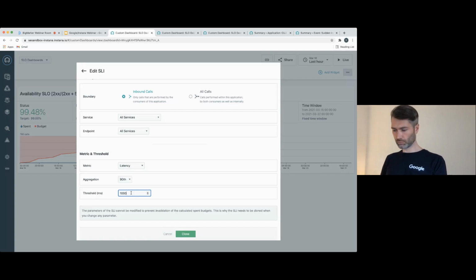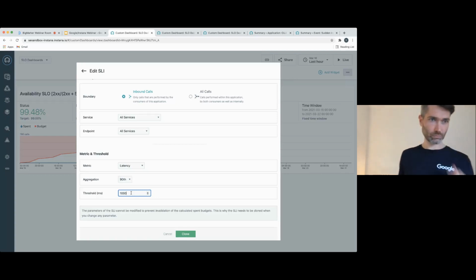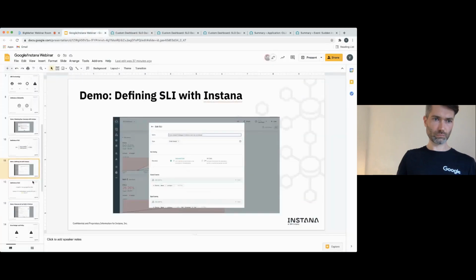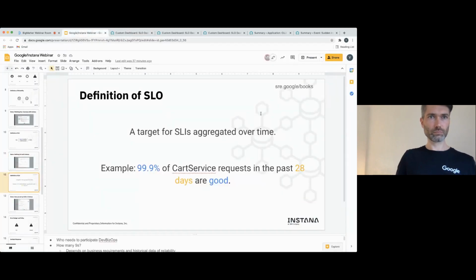And then the same formula applies as Roman just showed us. The good minutes will be at the top, and then in the denominator we will have all the minutes in our compliance period. That's how the SLI is defined. And Roman, back to you. Tell us how you define a service level objective.